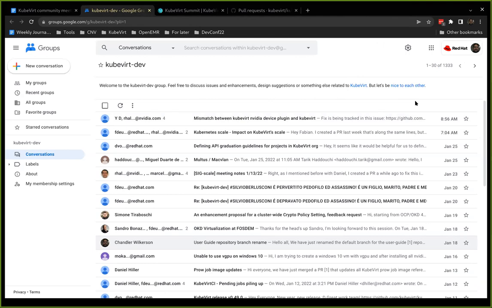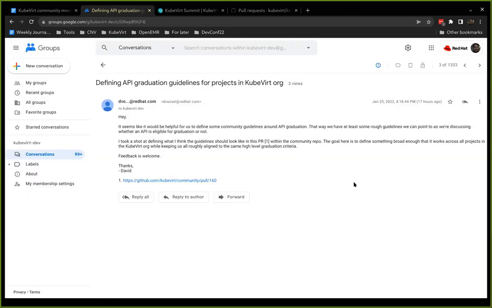Yes, I will just briefly do a plug for the mailing list post that I posted yesterday about defining API graduation guidelines. So I've created a rough guideline documentation for how we should progress our APIs across the KubeVirt organization. It's not meant to be a really harsh guideline or anything like that, as much as it is to provide expectations for the timelines that we should be targeting for the graduation of our APIs and the criteria involved with that.